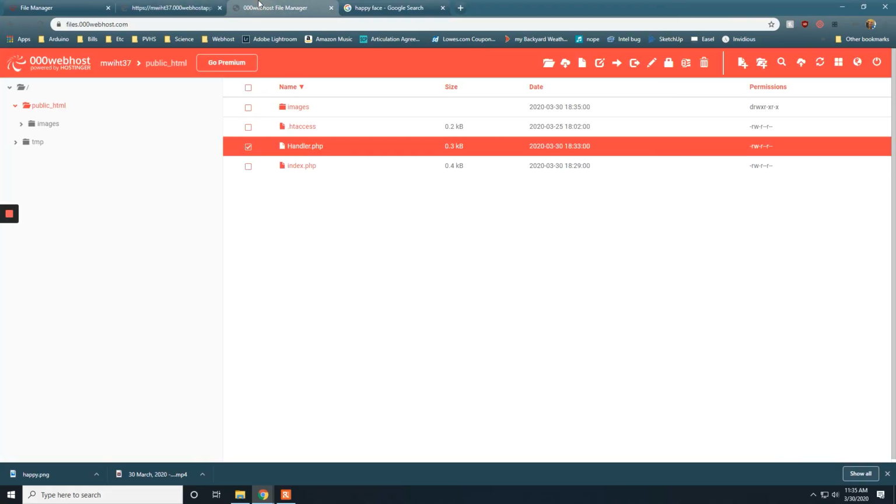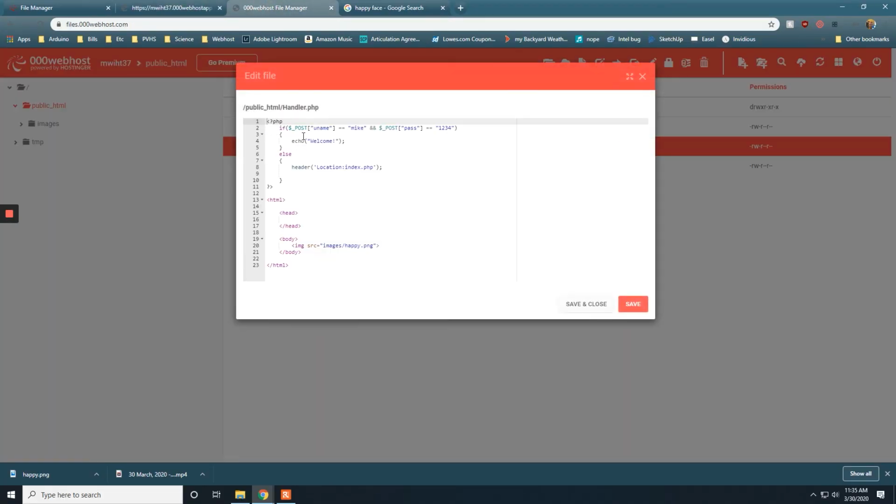So here we can see that what our handler is doing is it's setting up basically a secure page. The only way we will be able to access this page and see the happy face or any of the other content on it is if we get past this gatekeeper.